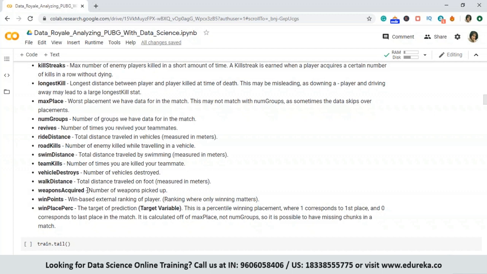And finally, we have win place percentile. Now, this is the main variable which we are trying to determine through this exercise. It is the percentile probability of a player winning a game, where 1 corresponds to the first place, obviously, and 0 corresponds to the last place in the match.